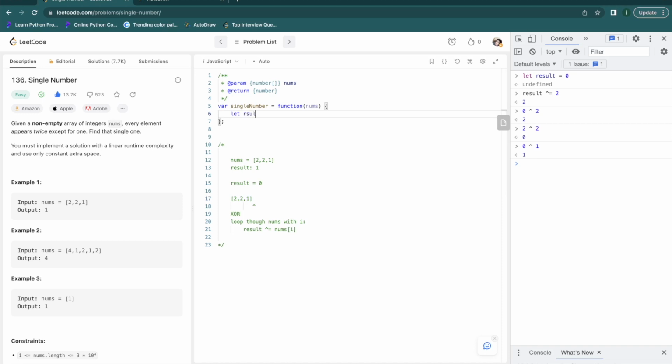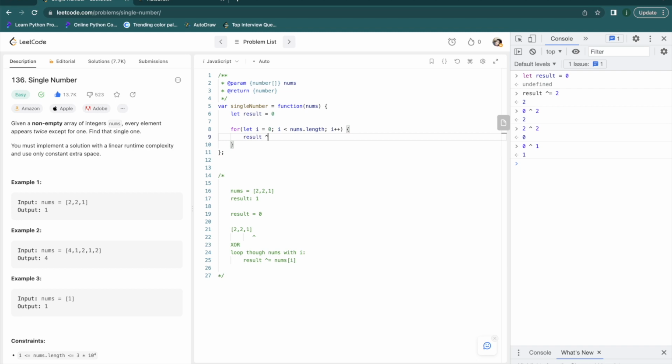So let's write the solution down. Our result will be 0, and then for let i is equal to 0, i less than nums.length, i plus plus, and then you will do result XOR equals nums of i, and then all you have to do is return result. So this is how we are not using any extra space, and we are finishing up our solution in linear runtime complexity, because we are going through the array just once.